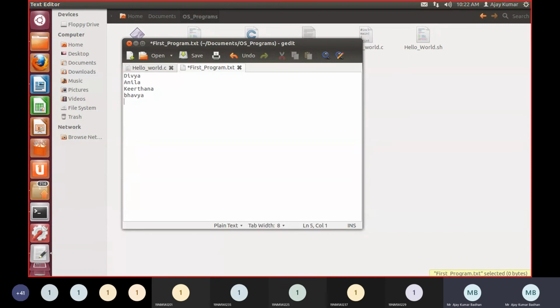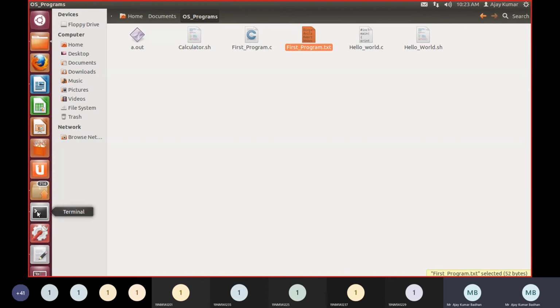What other names can we give? We don't have any more names, right? Okay, I have written a few names here: Divya, Anila, Kirtana, Bhavya, Bhavana, Jyoti, Madhuri. Some names I have placed. I'm minimizing it. Let's see whether we can sort it out or not.